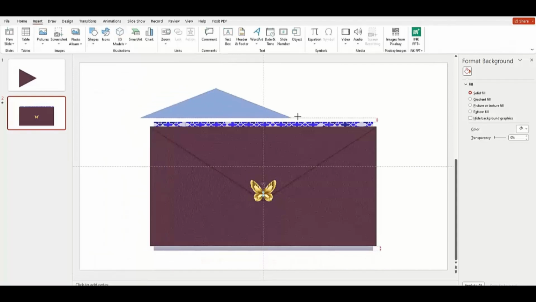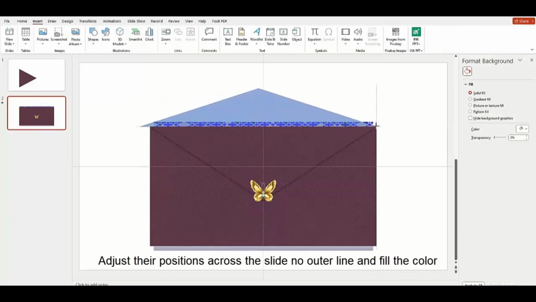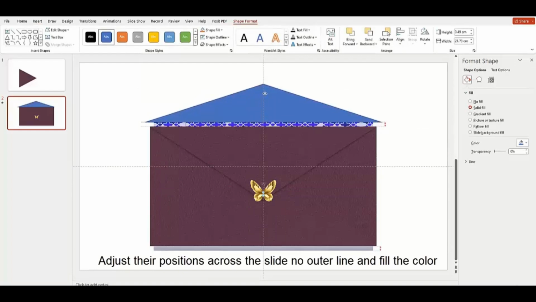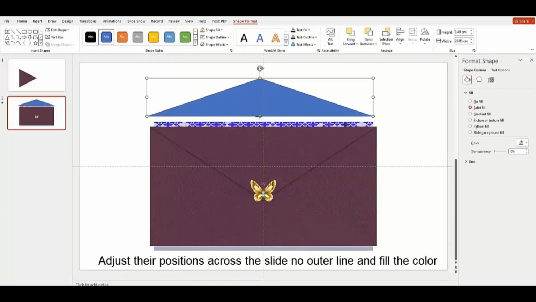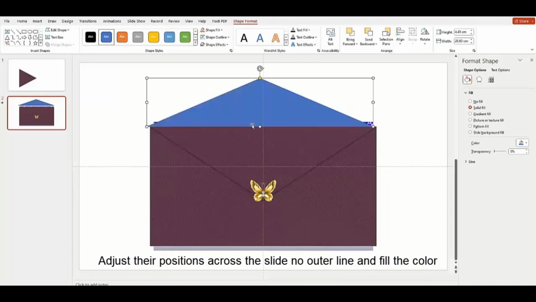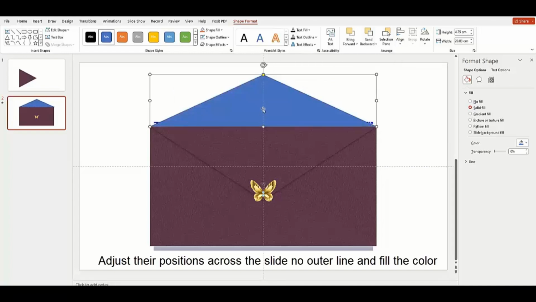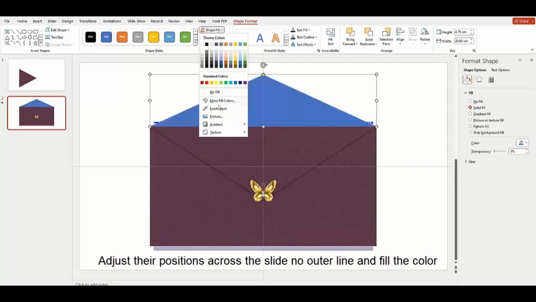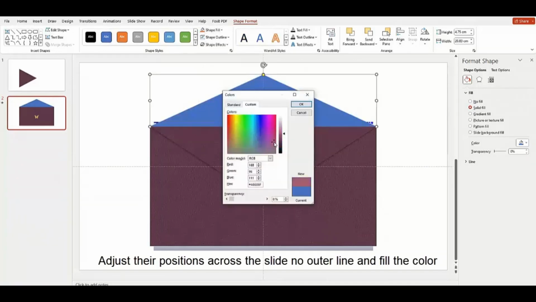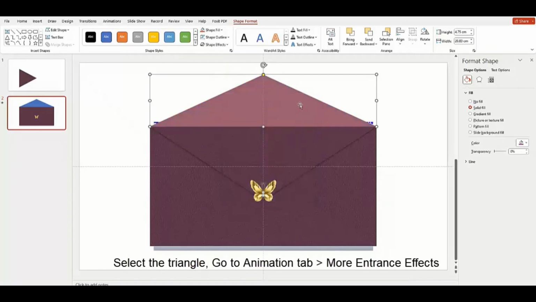Go to Insert, Shapes, add more triangles, and position them across the slide. Remove the outline and set fill color. For each shape, add entrance animations.